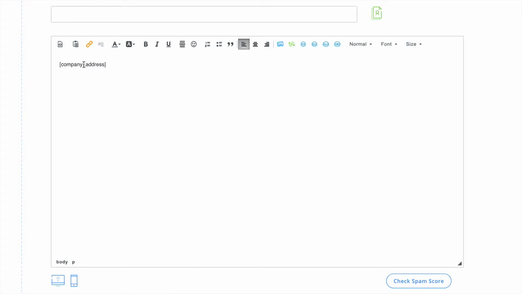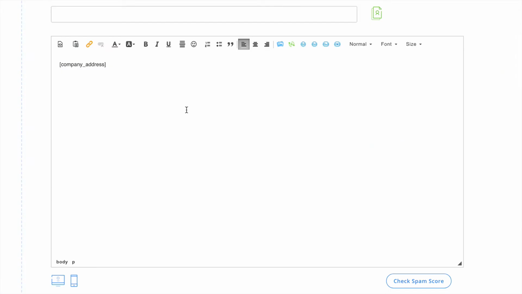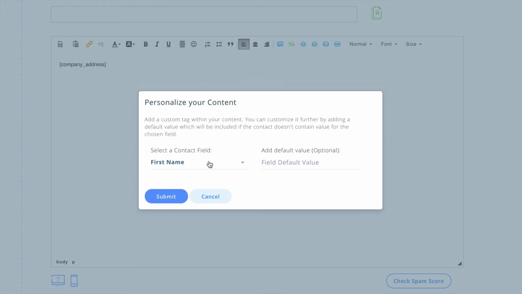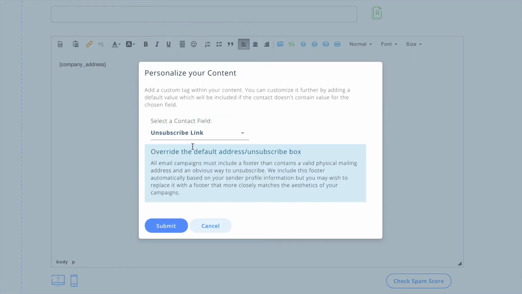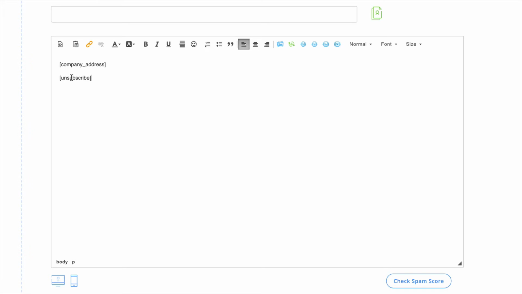So you can put that there. So wherever you put this, so open bracket, company underscore address, close bracket, it's going to show your sender profile address. It's going to show this address that you put here when you're creating that sender profile. And same thing for the unsubscribe link. So the unsubscribe link, on click, it takes them to a page where they can edit their subscriber info and also unsubscribe completely. Wherever you put the bracket, unsubscribe bracket, it will then have that link.